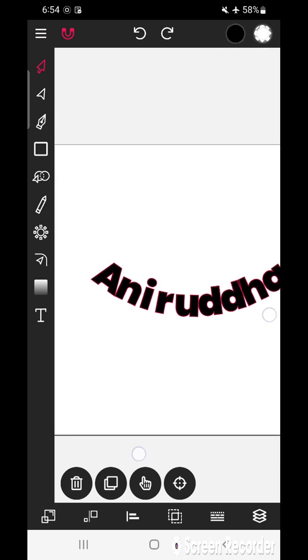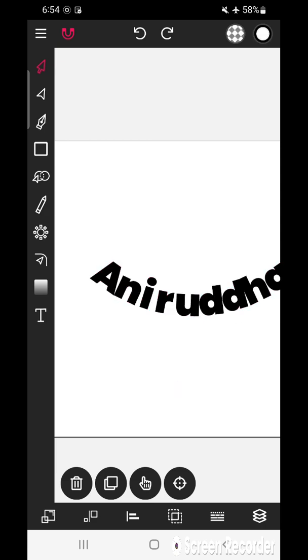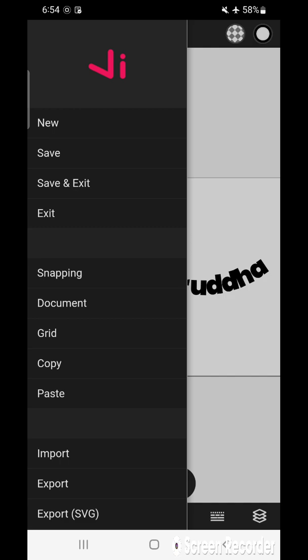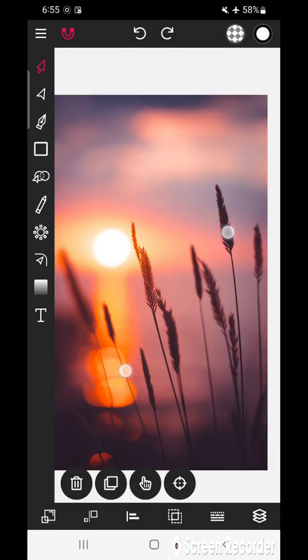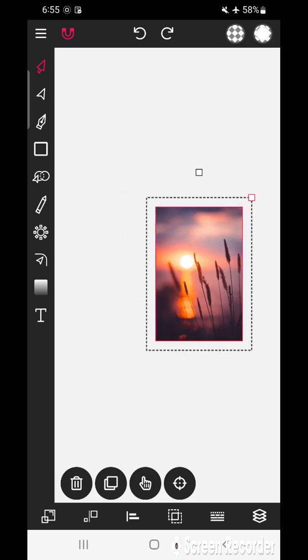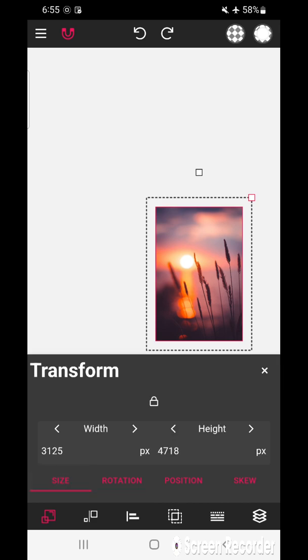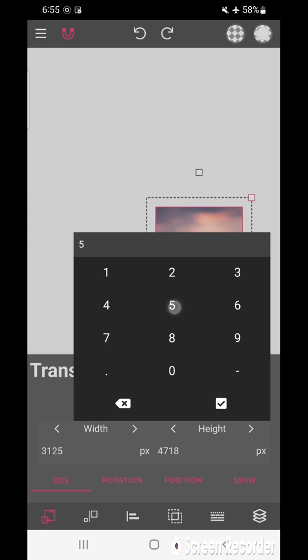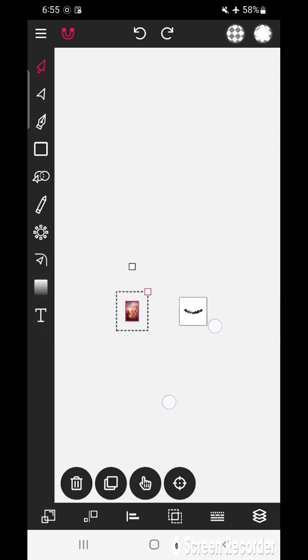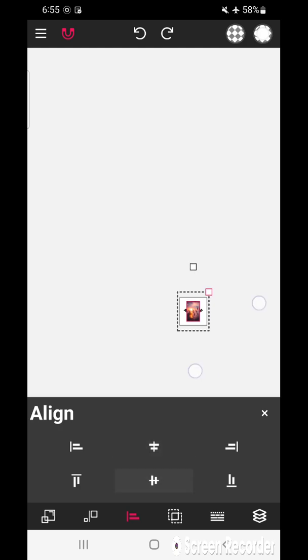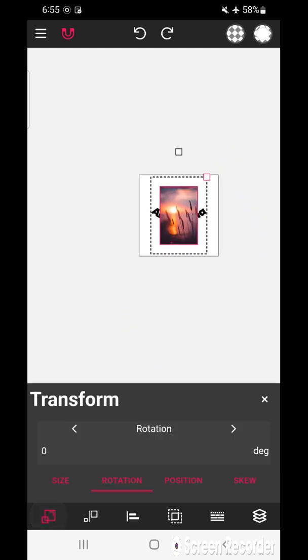Okay, now let us clip mask this text on an image. For this purpose we have to import an image by tapping over here. Yeah, I have imported an image. The size is too big. Let us see what is the size. 4718. I have downloaded it from I think unsplash.com. We will resize it. We will bring it to the center. We will increase size a little bit.